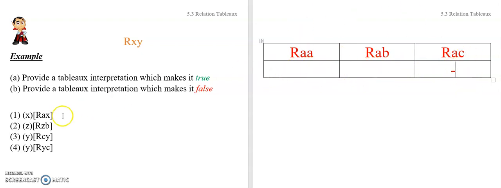This will be an interpretation that makes this sentence false. Hopefully you can see that. This is saying it's not the case that A loves C. Well, if that's true, then the sentence that A loves everything, everything is loved by A, is going to be false.